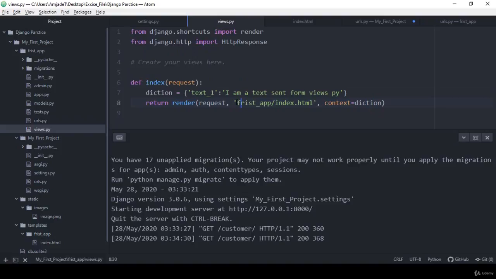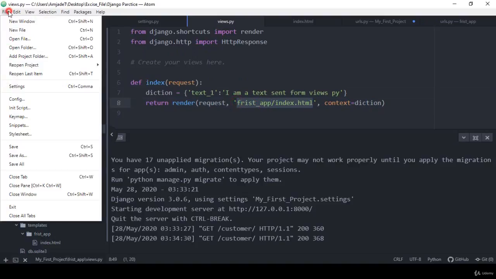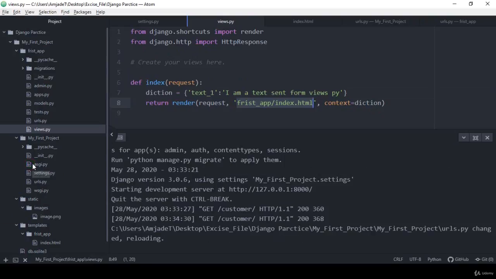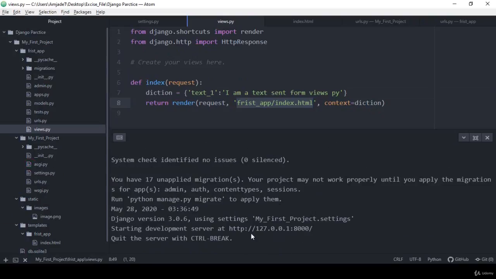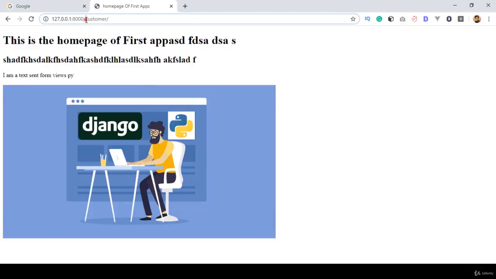Here I have defined our template in our FastApp, and that is our index.html. Now if I click Save All, the server is running. Right now we don't need to use this URL, so now I want to use our home. Yes, you can see it's now perfectly getting our title and all of that page.